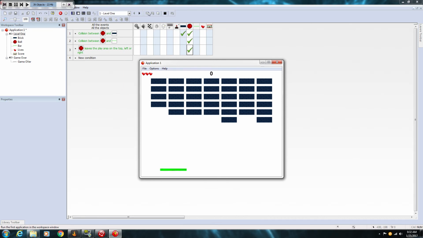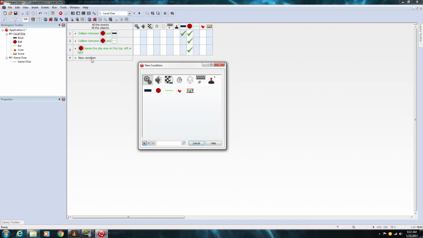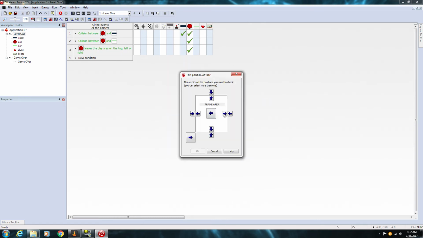Now, one more problem. The next thing we got to do, look at our bar, man. Our bar is still just leaving the sides. We don't want that either. That's terrible. So what are we going to do? We're going to do the exact same thing. Instead, we're just going to use the bar, position, text position, and just the sides.